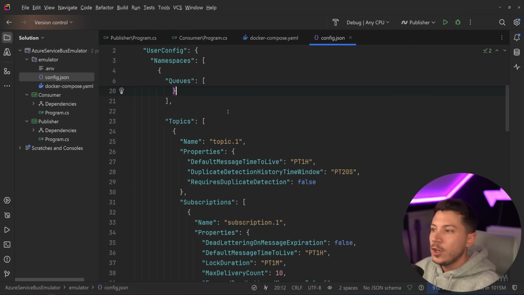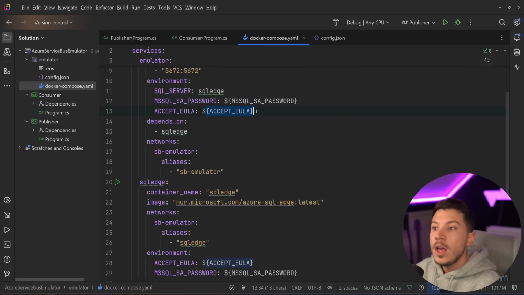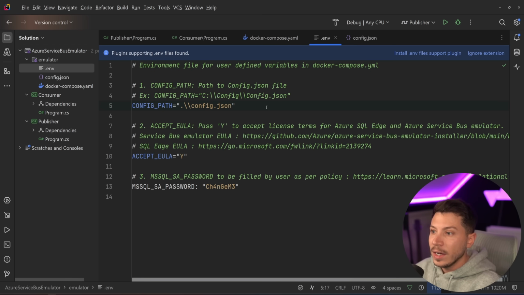Then you might have noticed that in this Docker Compose, we have a few environment variables over here. All that is being loaded through this .env file. So you can load your configuration path. So we say that this is the file that has the configuration. It goes here. Then whether you're going to accept the end user license agreement or not is here. And then the password for the SA user is this. It needs to be at least 8 characters and have capital, lowercase, and numbers to be accepted.